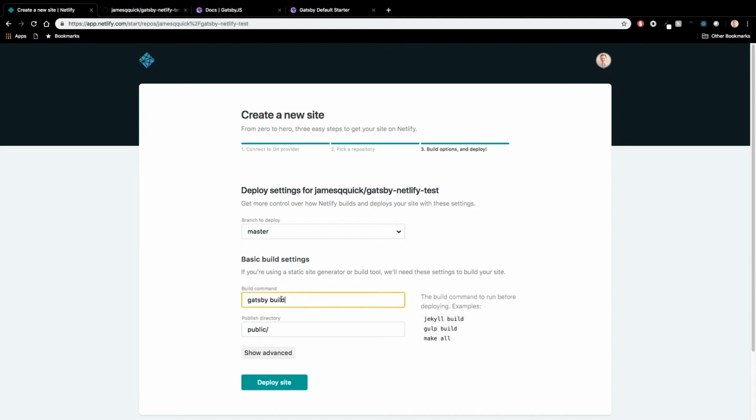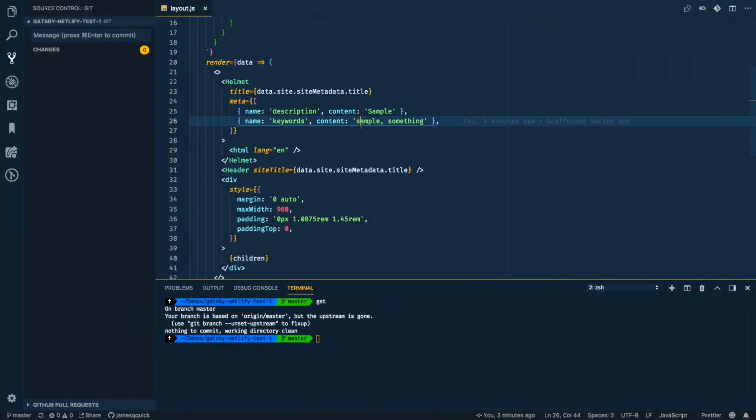One is the build command. So this is basically an npm command that you want to run when your site is deployed. Now the way Gatsby works is Gatsby does a build and then creates all of your static files, your actual static website, and it puts them in the public directory. So two things again to know here. You need to run a build of Gatsby every time you deploy, and then you need to tell Netlify what your public directory is.